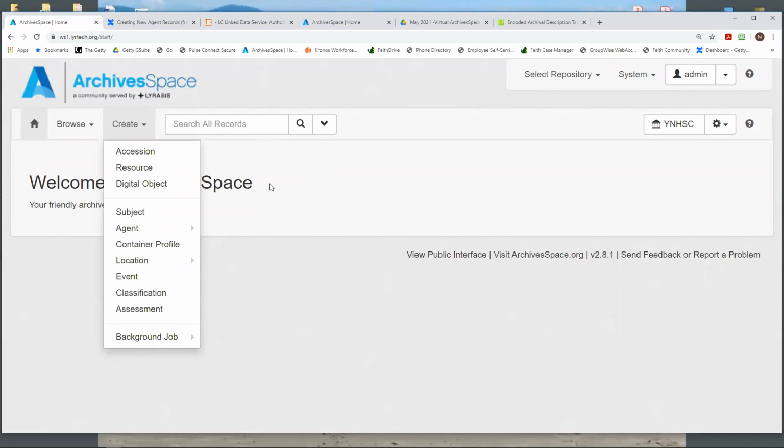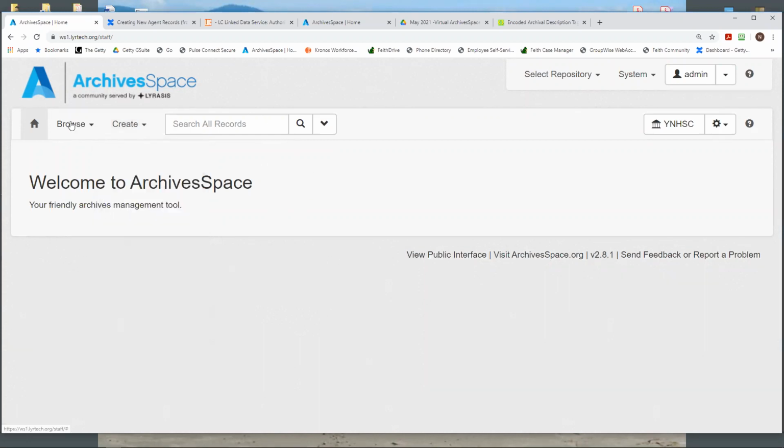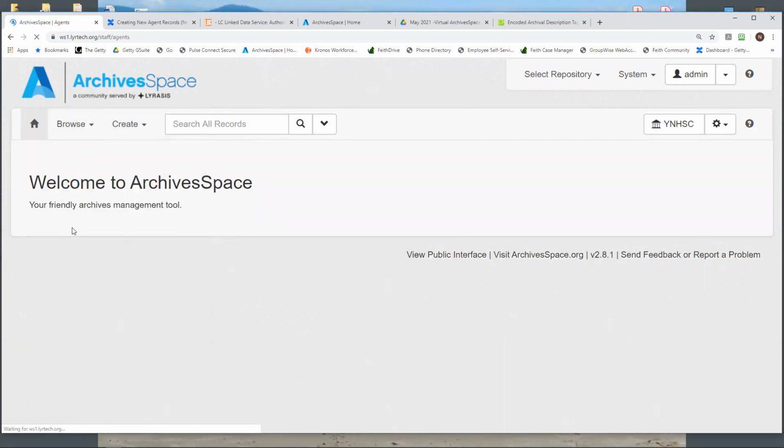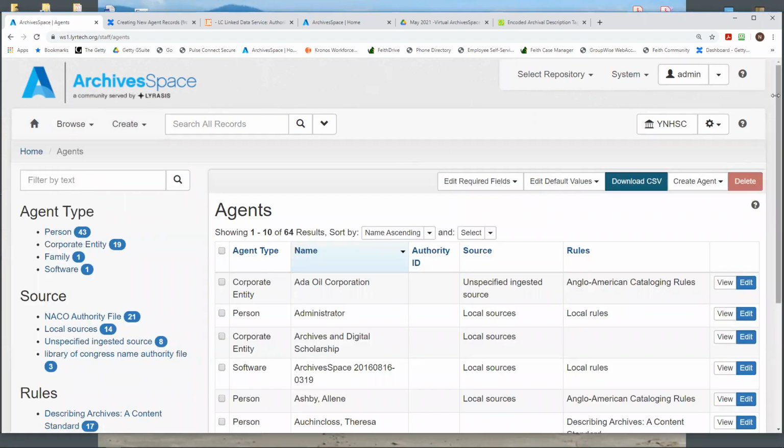We're actually going to start with agents, and then we're also going to cover subjects and hopefully be done by about a quarter past the hour for questions, although I might creep over just a little bit, and I apologize if I do. So this is the base create screen, but what I actually want to start with is pointing out in the browse screen under agents, some of the material that's already here.